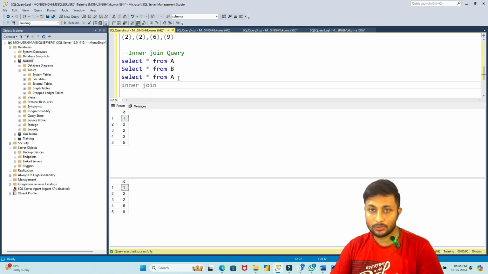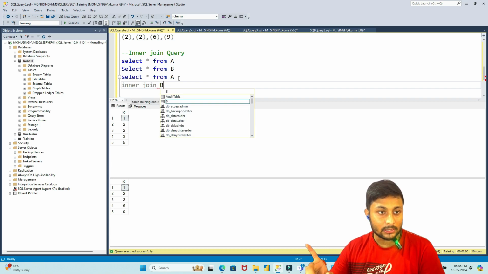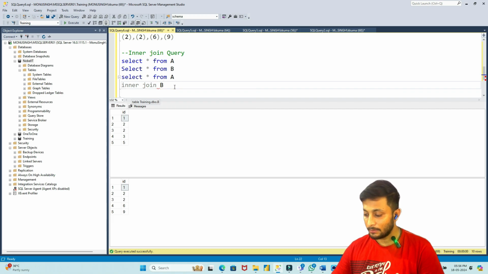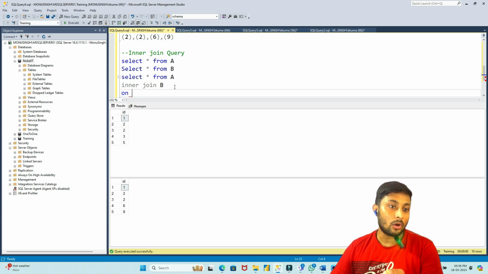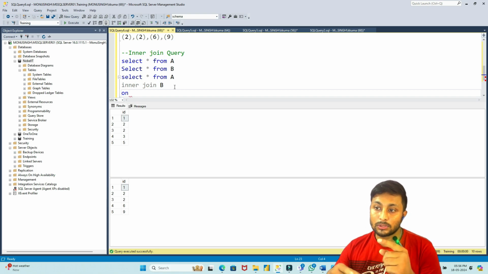There is a keyword called inner join. I will be joining this table with B. Okay, table B. I'm joining table A and table B on... basically, there is a clause called the ON clause, and based on this ON clause, we will be joining. So let's suppose the common column is ID.